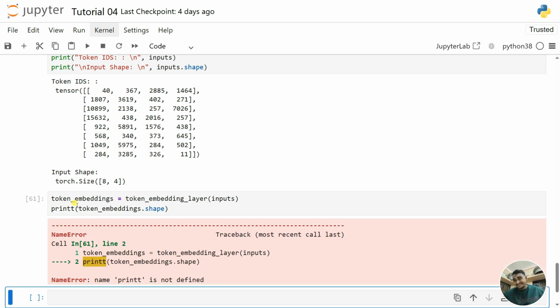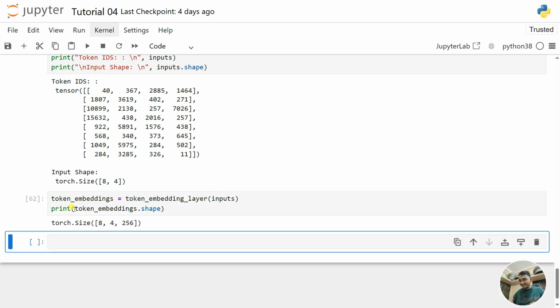Okay, anything wrong? Okay, I just give it the double time. Now you can see the shape looks like that: 8 cross 4 cross 256. That means 8 is the batch size, 4 is the context length, and 256 is nothing but our embedding dimensions, or you can say a 256 dimensional vector.